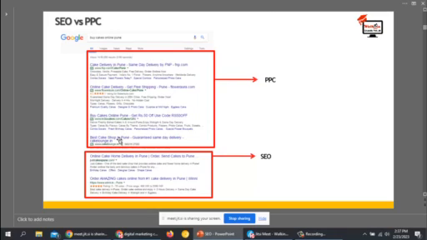So these are the two methods within search engine marketing. One is organic, one is inorganic. Search engine optimization is the organic method and pay per click is the inorganic method.